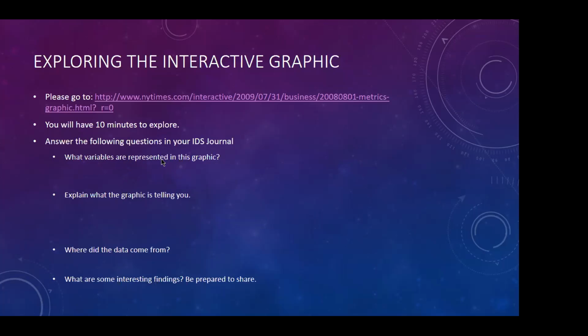What variables are represented in this graphic? Explain what the graphic is telling you. Where did the data come from? And what are some interesting findings that you see from the graphic? Be prepared to share that.